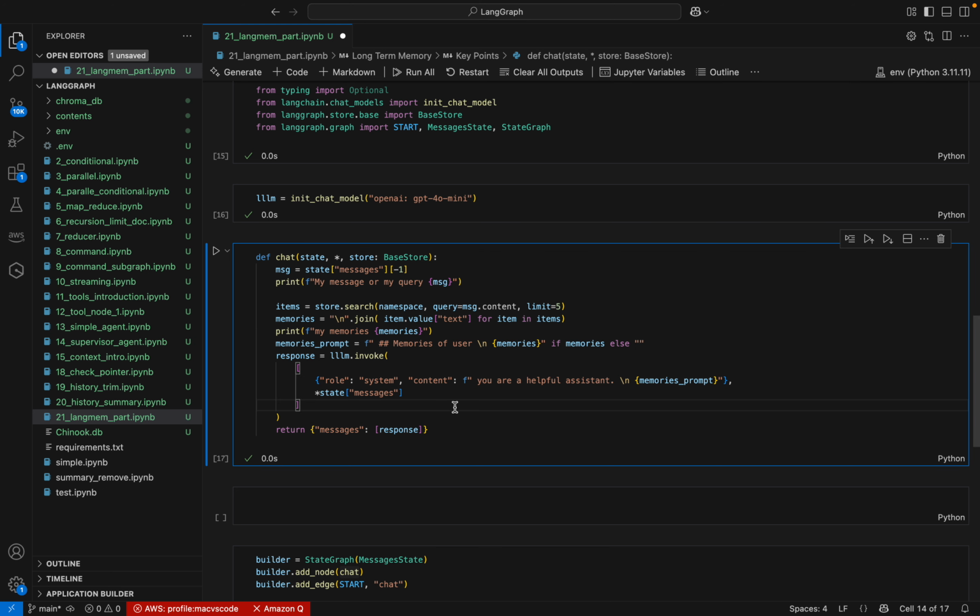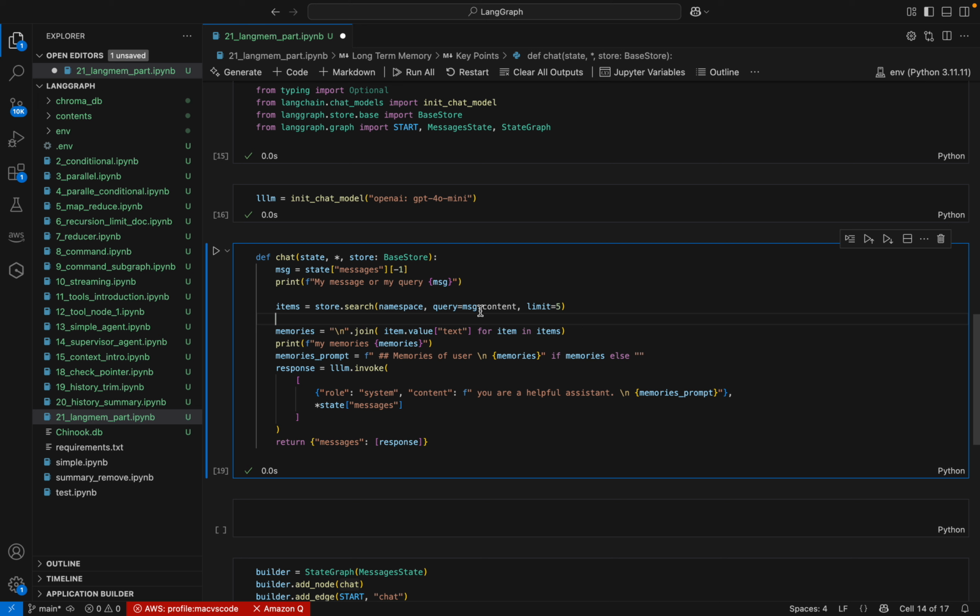Okay, now let me execute it. I believe this is clear, but let me explain it again. What we have done is we take the last message and print it. Then based on that message, we query the store. We take the message content, take the items from that, and join them, so we have a list of items. That is passed as a system prompt, so in this way the LLM has some context about the memories.